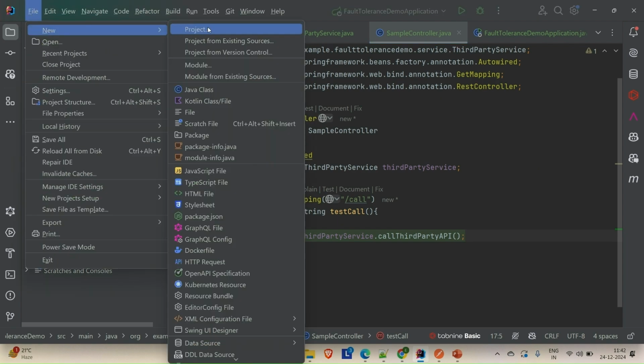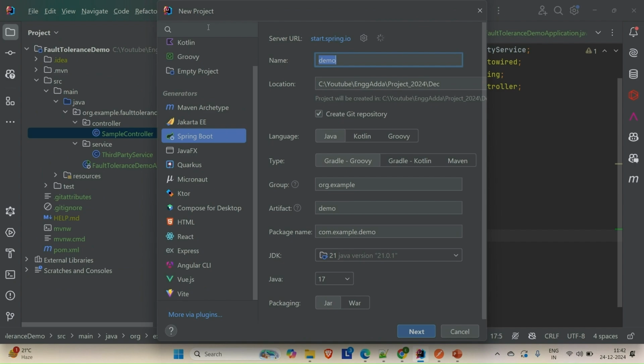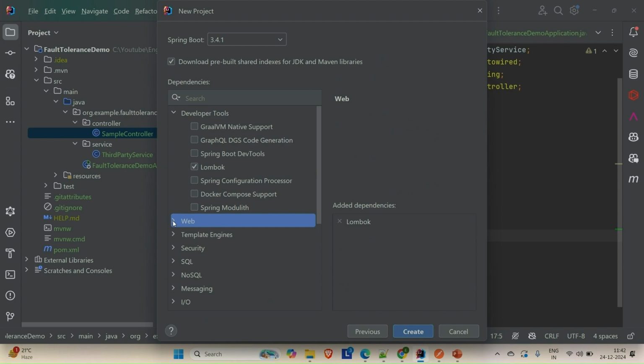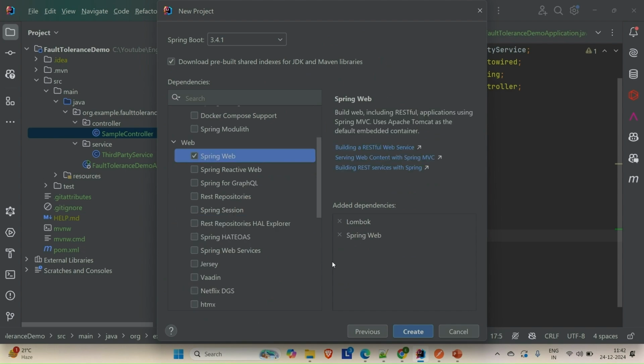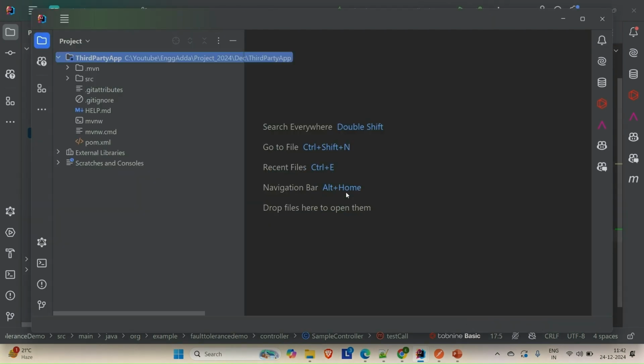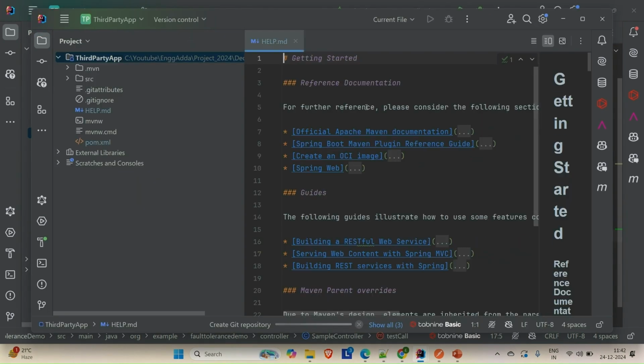So again, I'm going to create a new project. Let's say it is a third party app, something like that. We are going to create it. Select the Maven one, go next. Here we need Lombok and the web. We don't need Resilience4J here. As of now, we have not used Resilience4J in the current application as well, but we'll see how we can use it.